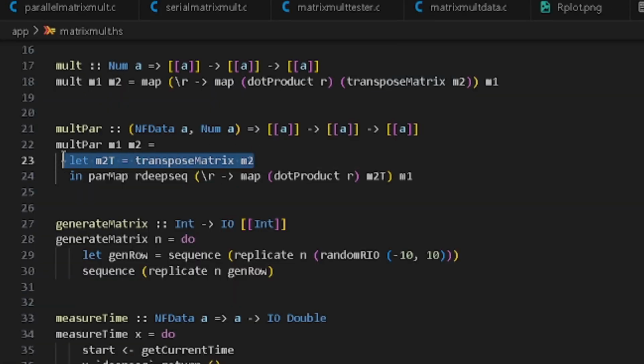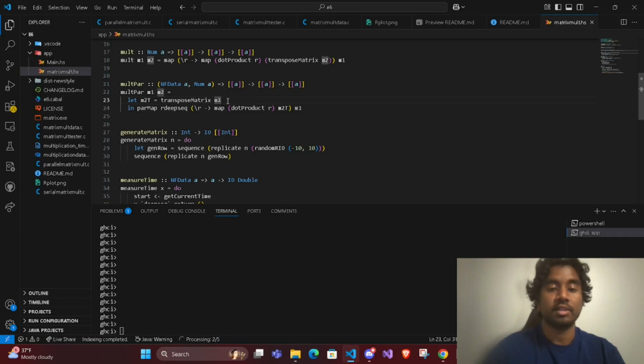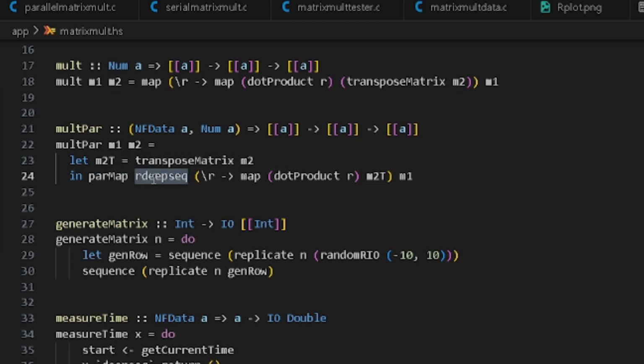So here we're doing the transpose computation outside of the map, which is because we don't want each thread to compute the transpose, we want to compute the transpose once and have it use that instead. So now we have our parMap and our rdeepseq. What are those? So parMap is basically just map, but it takes in an extra function that basically says what you want to do with the elements in here. rdeepseq basically says you want all the elements in here to be fully evaluated before passing it into each thread, which helps with preventing errors when doing the parallel computation.